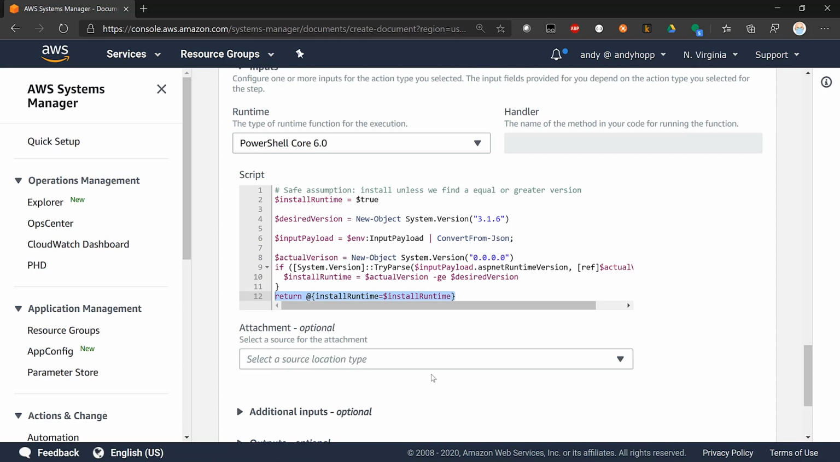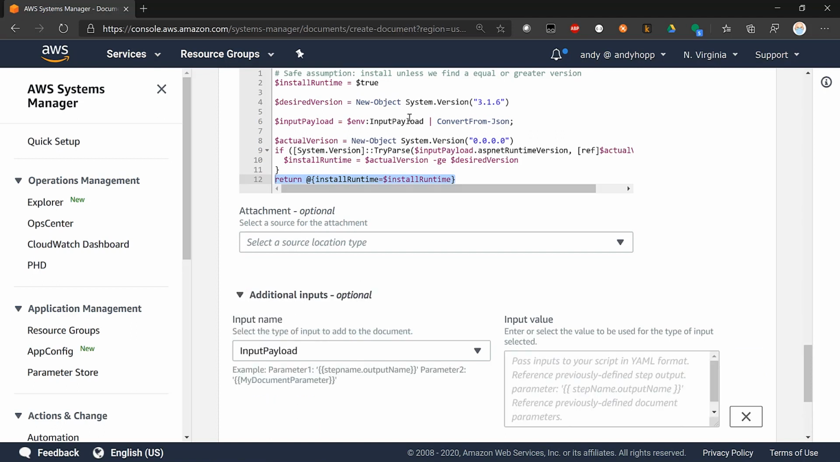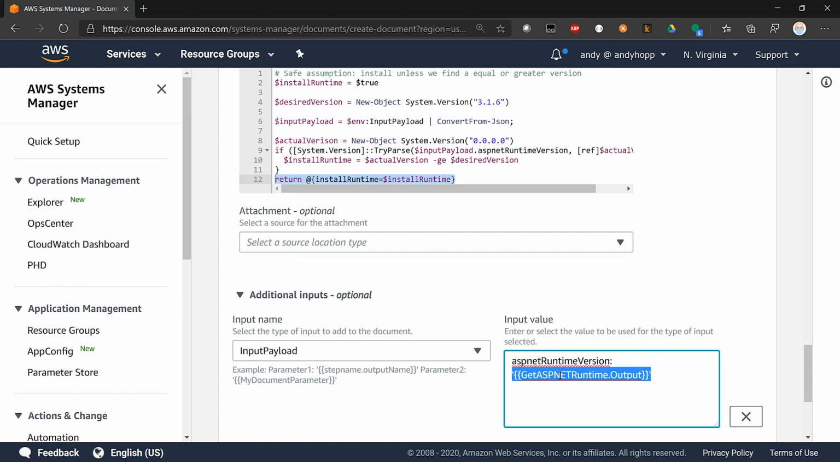To do this, we'll add an additional input. And in this case, we'll supply value to input payload. And if you see up here, what we're looking for is a value on input payload that's named ASP.NET Runtime Version. So we'll go ahead and paste that in here for the input value. And again, you'll see that syntax. And what we're doing here is we're evaluating the output of our previous get ASP.NET Runtime step.